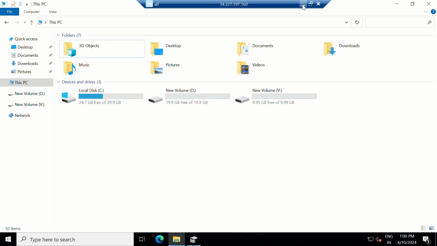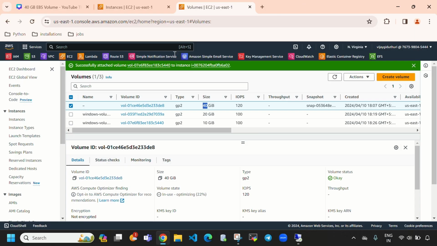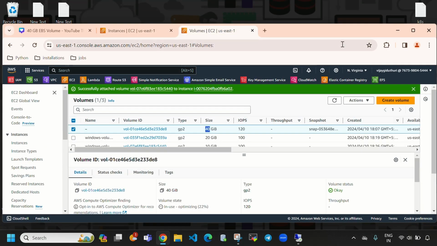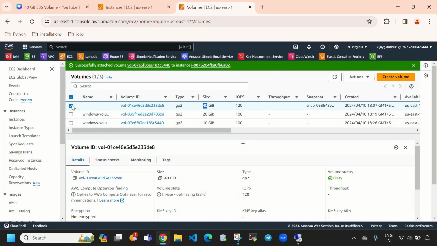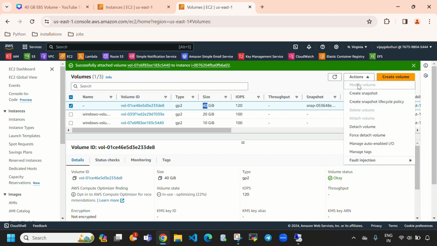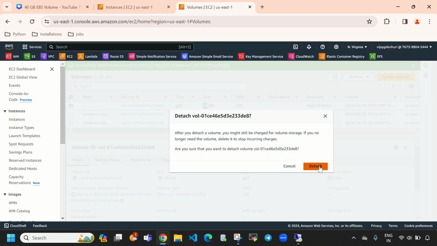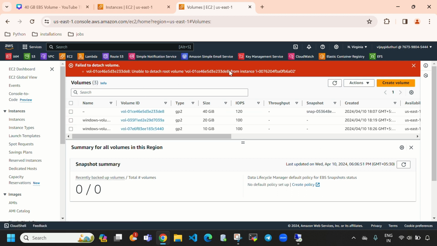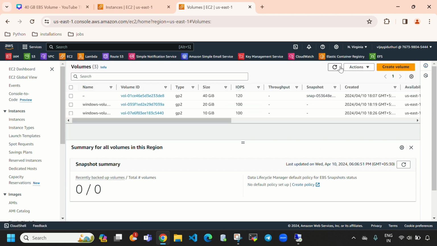Now let's remove those EBS volumes. This is the default volume, we cannot remove it. This is the default volume created by this Windows EC2 instance, so we cannot remove it. Let's try to remove it, guys, but we cannot. Directly select this, go to Actions, select Detach Volume, then select Detach, and it will throw an error. You can see it failed to detach the volume because this is the root volume, we cannot remove it.